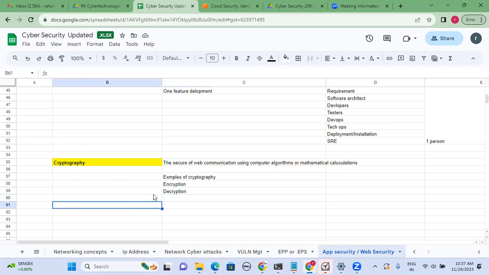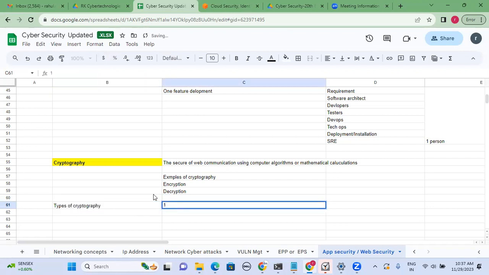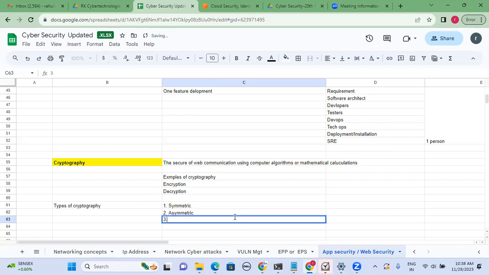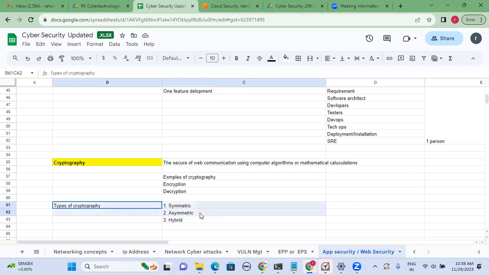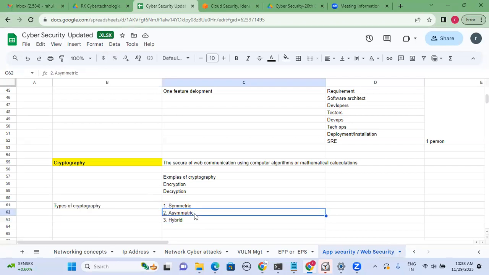Now, there are different types of cryptography technologies. Types of cryptography: two, indirectly three. Symmetric. Second one, asymmetric. Third one is hybrid. So symmetric cryptography, asymmetric cryptography, hybrid cryptography. This is one of the favorite topics from an interview point of view: what is symmetric, what is asymmetric, and also what is hybrid. Hybrid is not that much, but symmetric versus asymmetric.